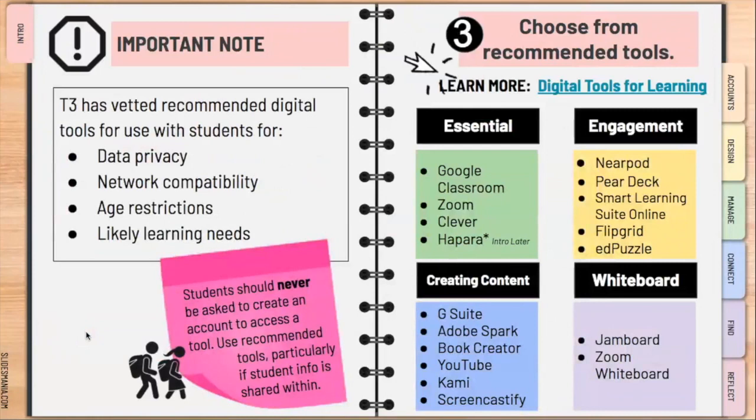When you're selecting tools, though, it's important to remember not to select anything that you see. From our perspective, we have vetted and recommend certain tools based on data privacy, based on network compatibility, whether it's restricted by age, and what likely learning needs that you have. When you're choosing tools, students should never be asked to create their own account.